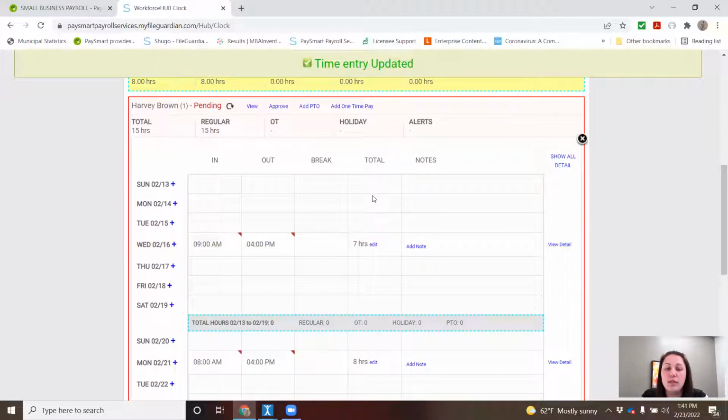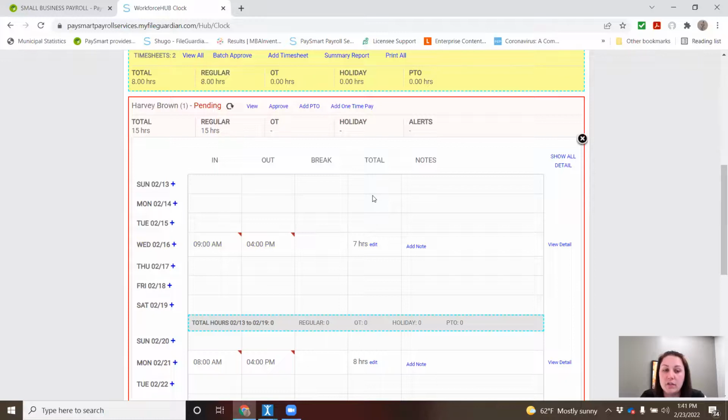Employees do not have the ability to edit their timesheets unless you would like them to. So all edits must be done from the administrator's side of the Hub time clock.